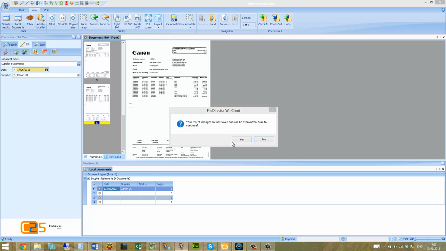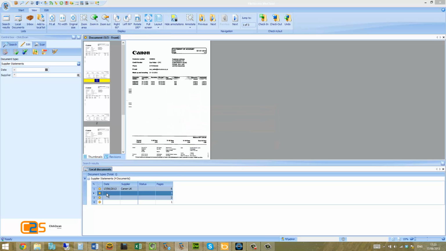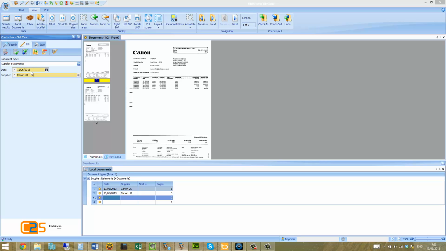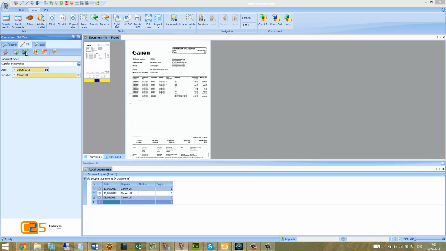If we click into the next document, which is a 3-page document, we'll index that, and we'll say it was the 11th, and it was Canon UK again. But this time I'm going to click this icon here, which is Save Changes, and move to the next document. So I'm already into the next document.